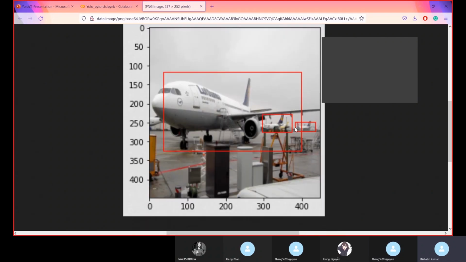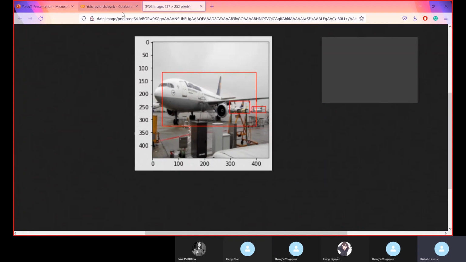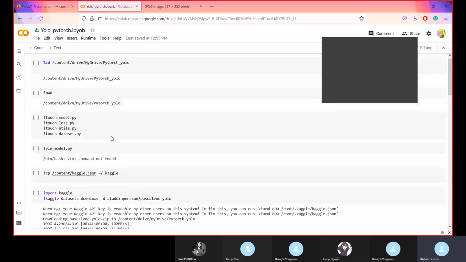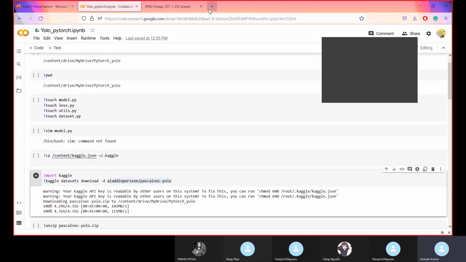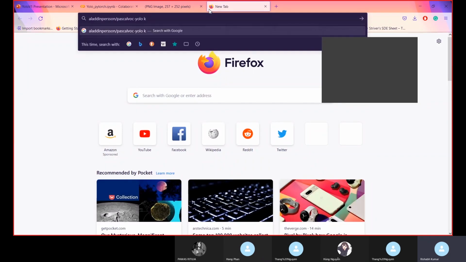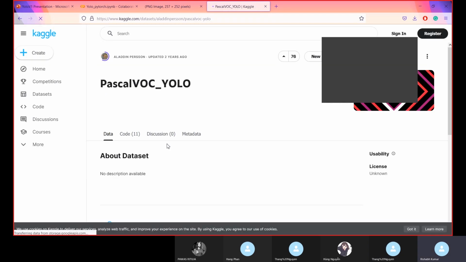It is able to detect planes. Do you have the data set in here? Can you describe a little bit about your data set and how the data set function is used in the code? Okay. Yeah, so the data set was the same one that was used in the paper. I found it uploaded on Kaggle. Wait a minute, let me see. So it's called the Pascal VOC YOLO data set. Yeah, this is the data set used.